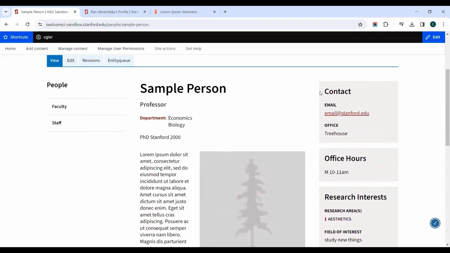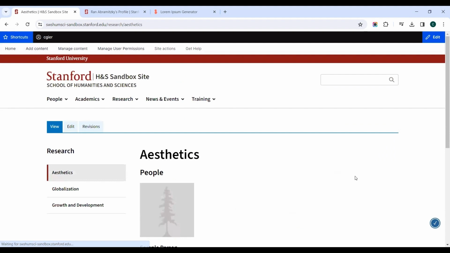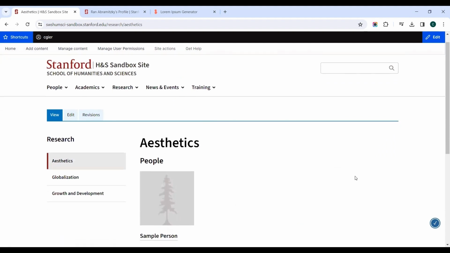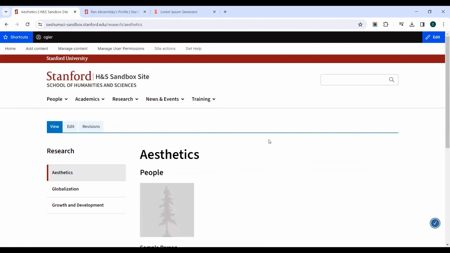So over here, this is laid out so that contact information with email. If we had put in a phone number, that would have been their office information, office hours. And then we had checked their research area. So this person is researching aesthetics. So if I click that, I can see which other faculty might be interested in that. And that is how you manually add a new person if your site does not automatically import them from Stanford Profiles.